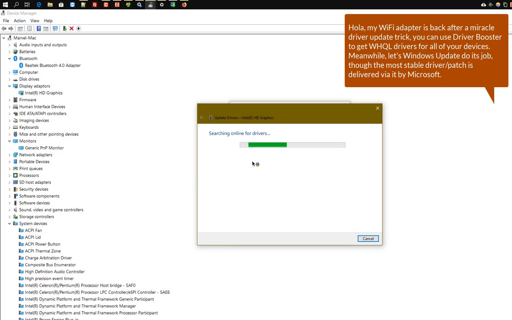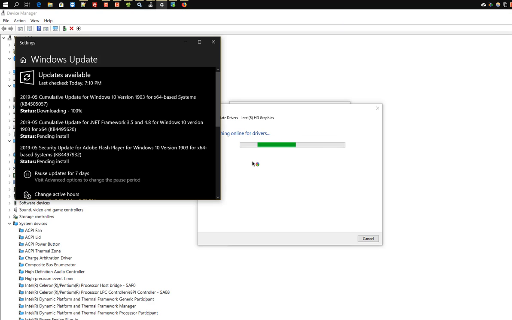Hola, my Wi-Fi adapter is back after a miracle driver update trick. You can use Driver Booster to get WHQL drivers for all of your devices. Meanwhile, let Windows Update do its job, though the most stable driver patch is delivered via it by Microsoft.